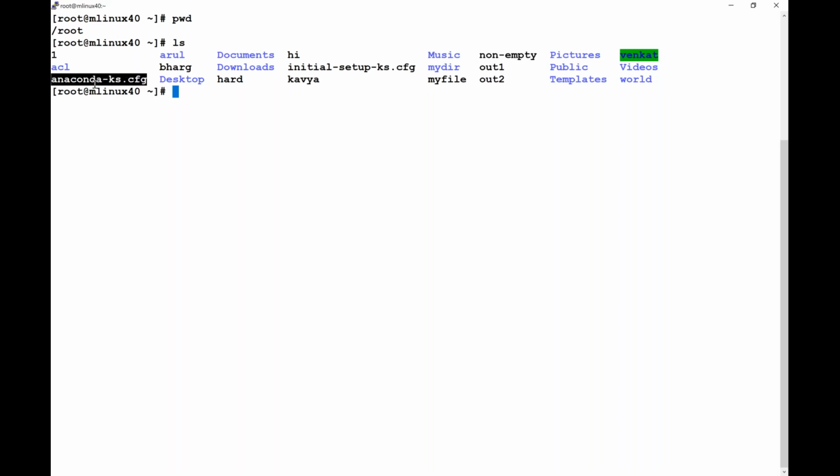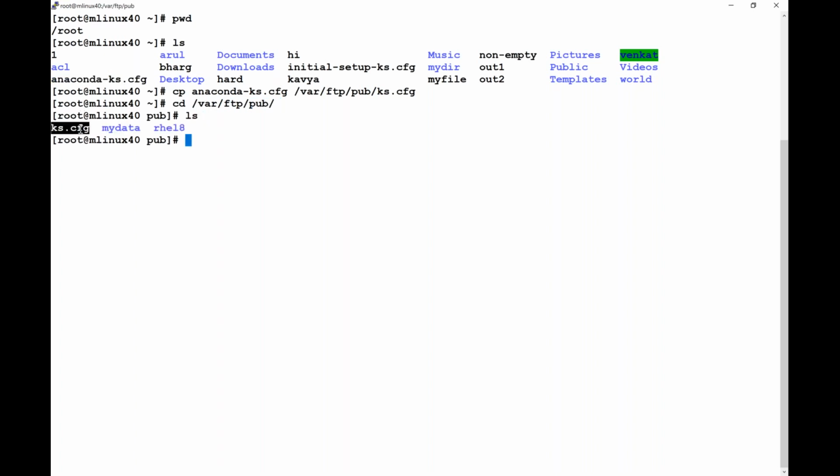So what you need to do is, suppose you want to share this Kickstart file through FTP, just copy this file anaconda-ks.cfg to /var/ftp/pub. Now I want to use a small name instead of such a big name. I would like to call it just ks.cfg. Now I'll go to /var/ftp/pub and you can see our file is here, ks.cfg. Let's open it for editing.